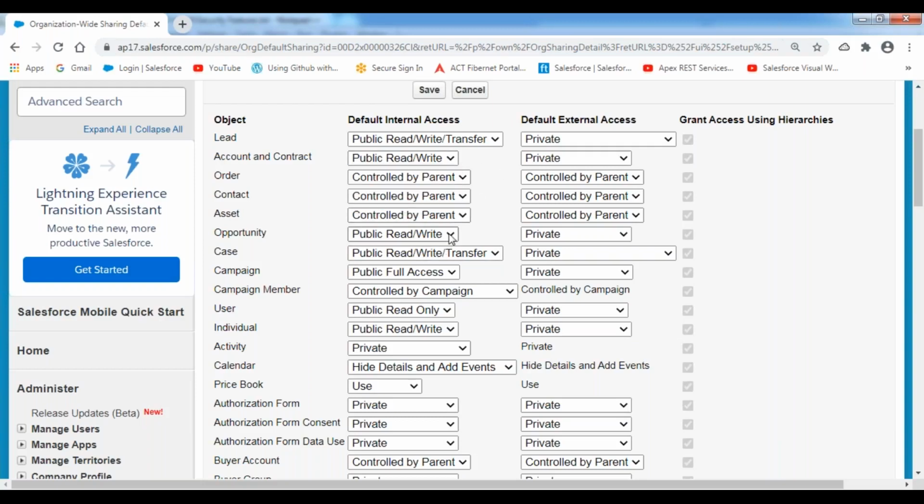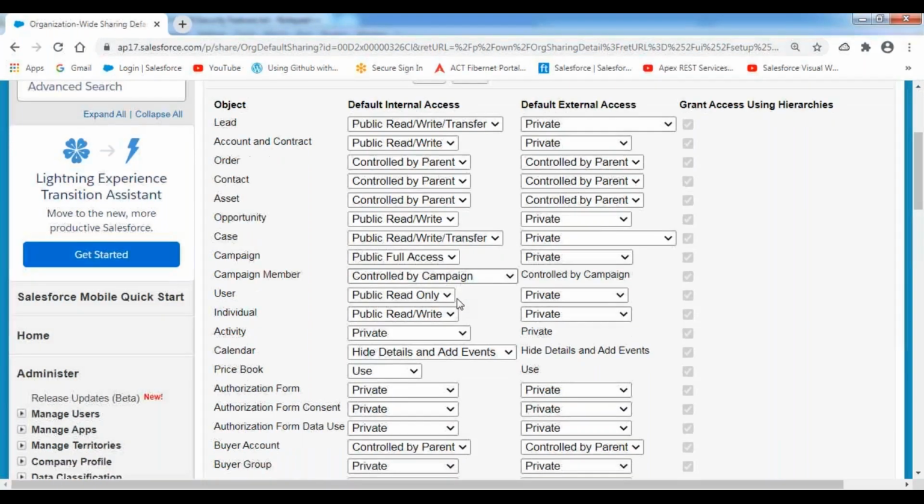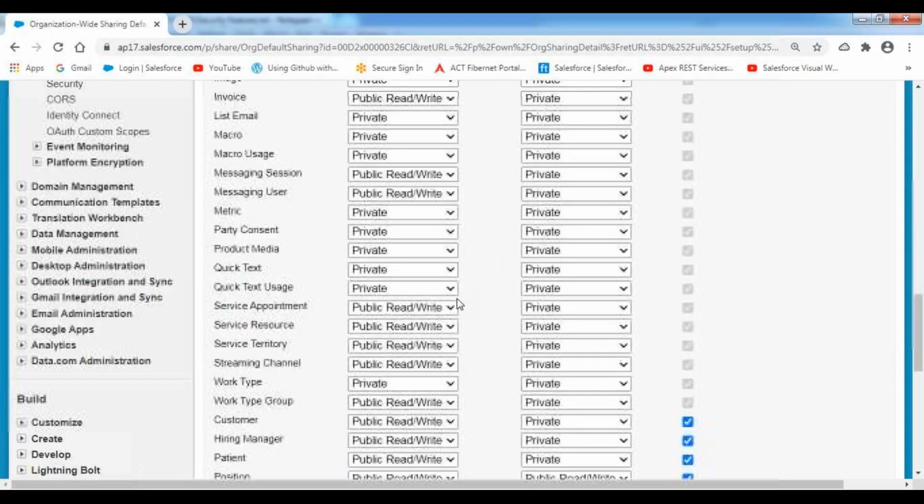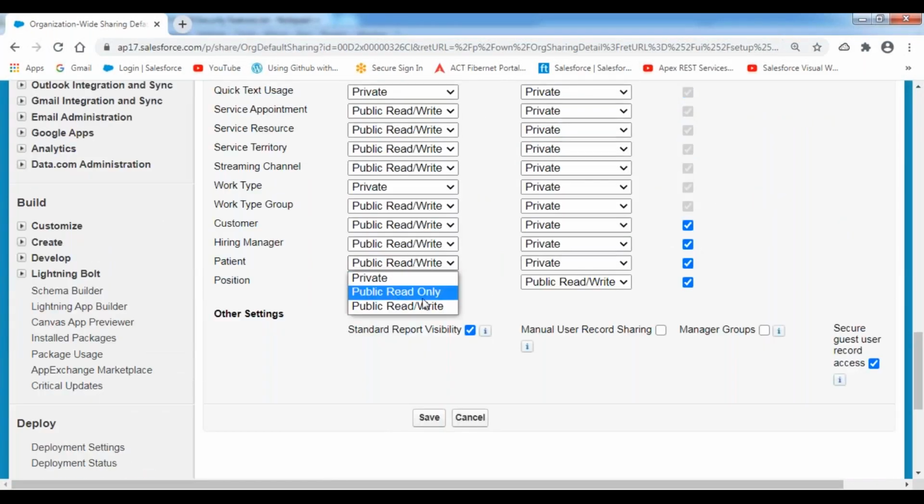Next, when you go to the opportunity object also, you have private, public read only, public read write. Next, when you go to any custom object, you will have private, public read only, public read write. That means these first three options are common for all standard and all custom objects of Salesforce: private, public read only, and public read write.